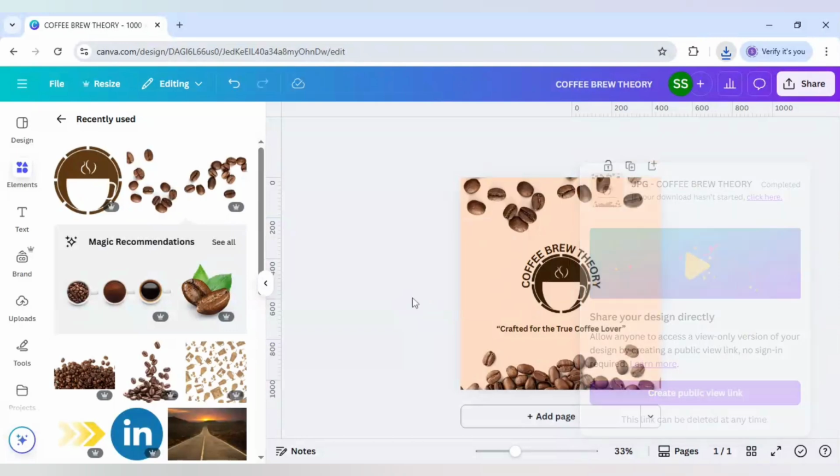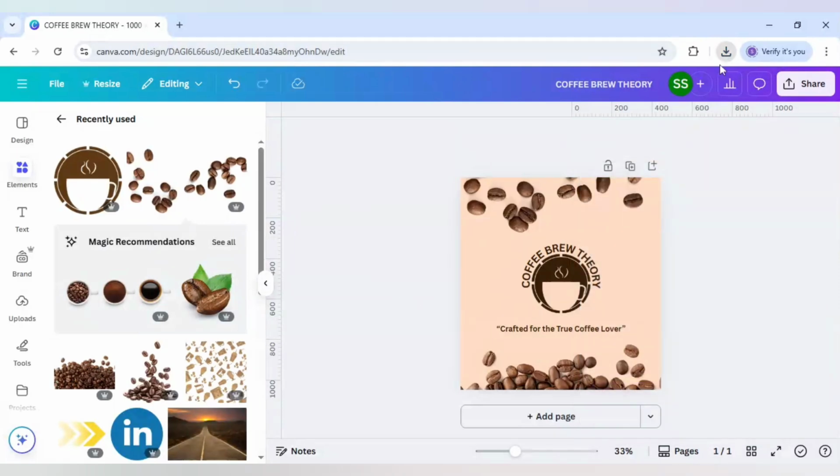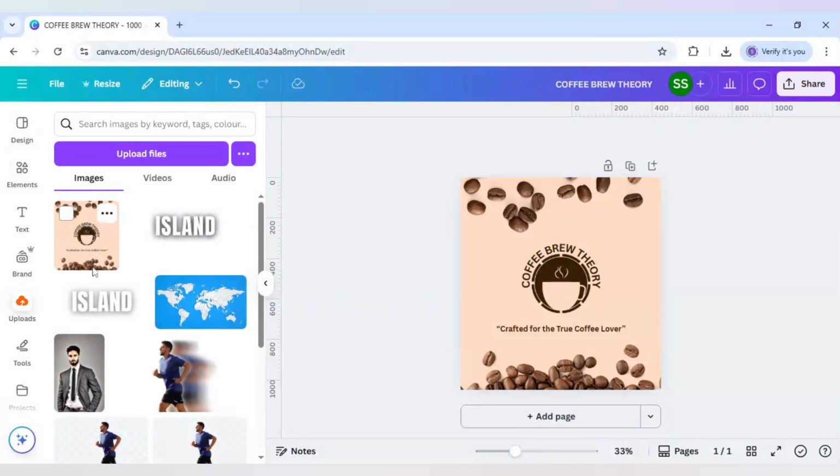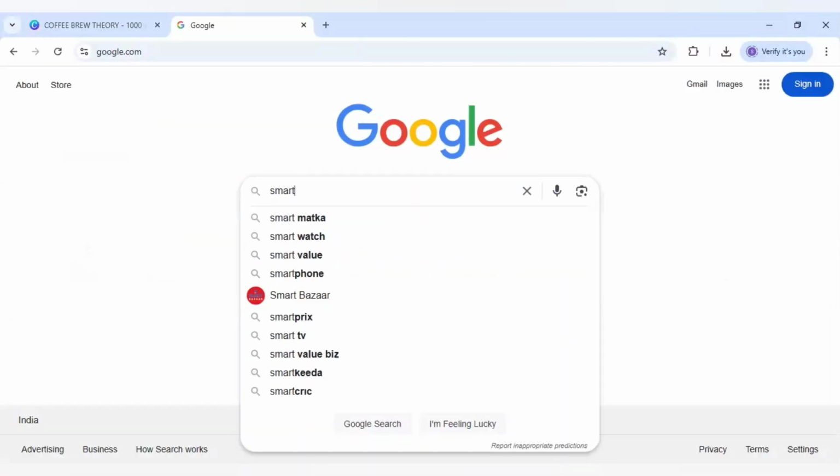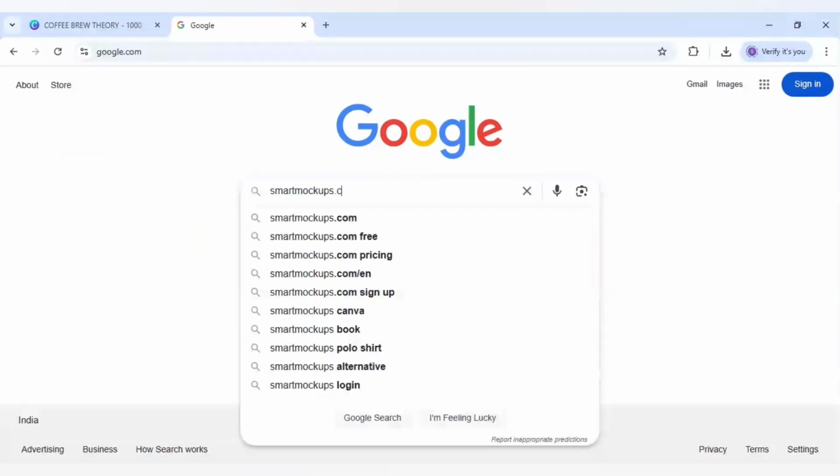So the downloading is done. Now I will just upload it in our Canva uploads. So the uploading is also done here. Now I will come to Google, and here I will write smartmockups.com.